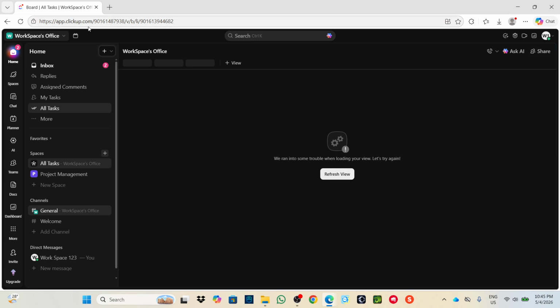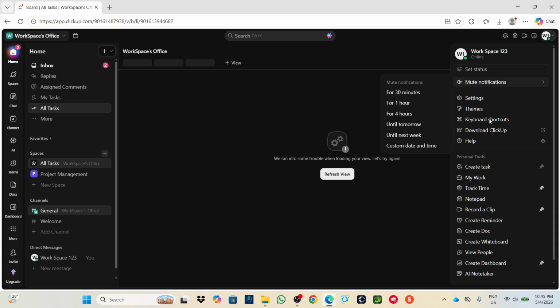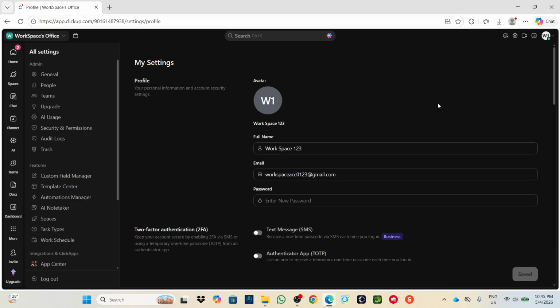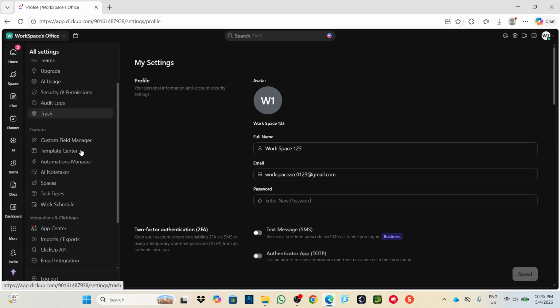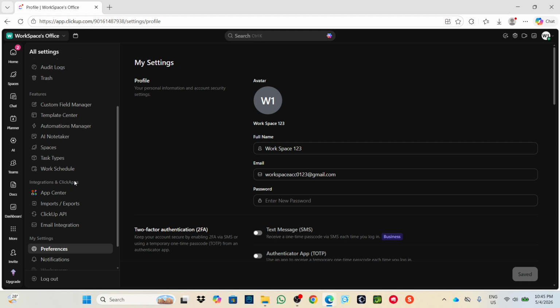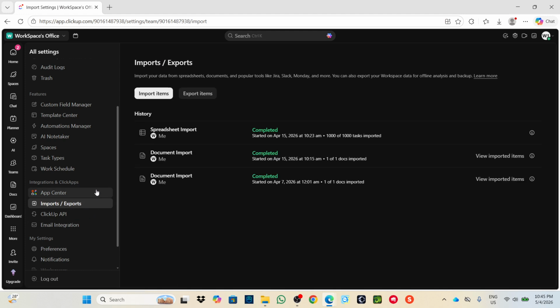First, open your web browser and go to app.clickup.com and log in to your ClickUp account. Once you're inside the main dashboard, go to the top right to access your profile and then go to settings. From here, go under integrations and click apps, then click on imports and exports.